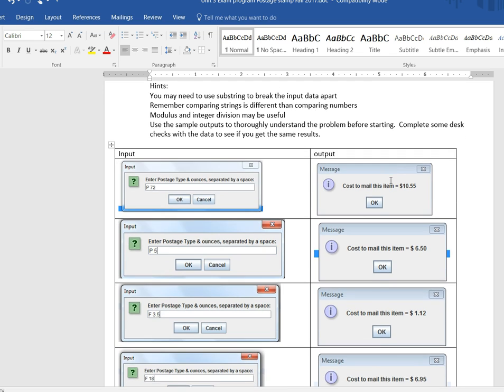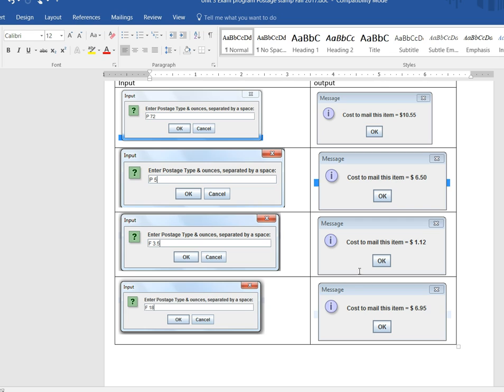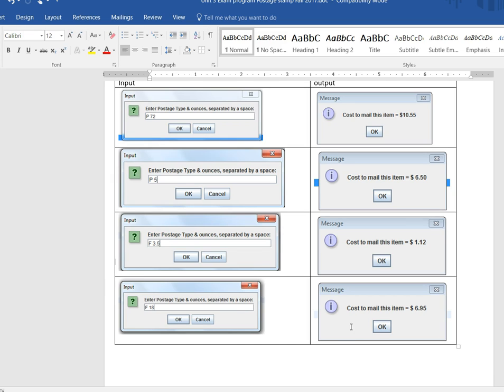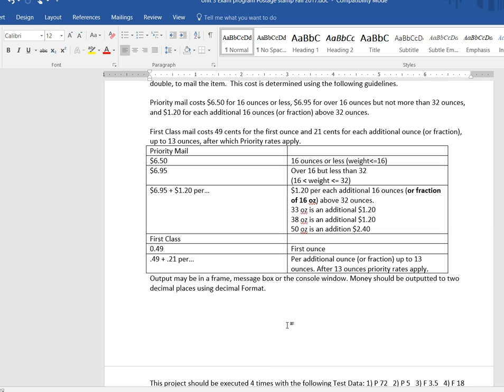I am going to attempt to do this next part in a Paint program so I can show you how to calculate, for example, if we do P72, which is a priority. If you enter P72, that's a priority and it's 72 ounces. If we go back to our schedule and look at 72 ounces, it's going to be above 32. So we're automatically in this area of our chart, and we're going to get charged $6.95 plus $1.20 for every set of 16 ounces above 32.